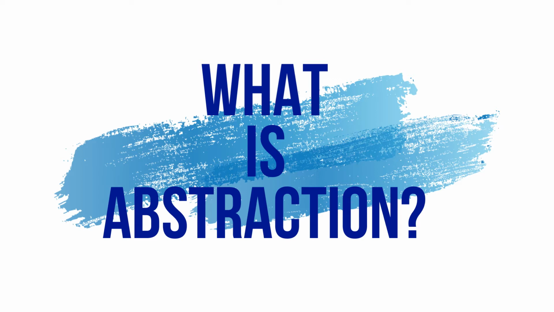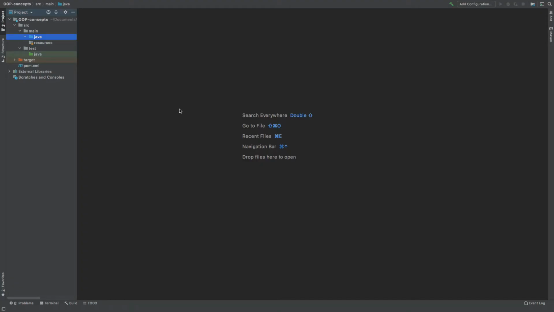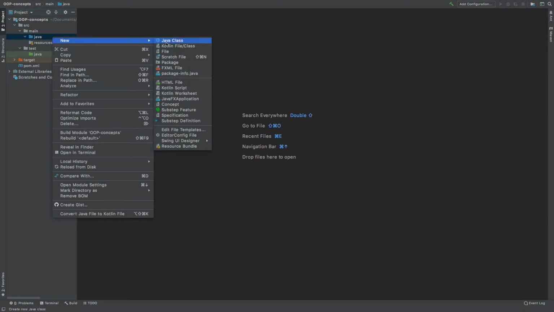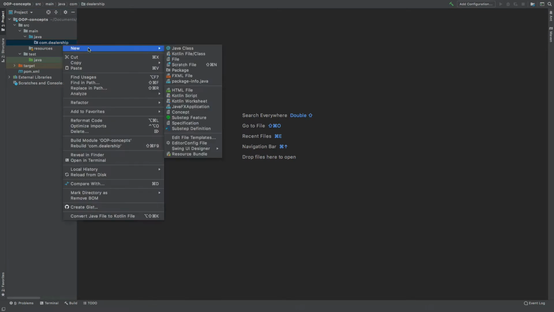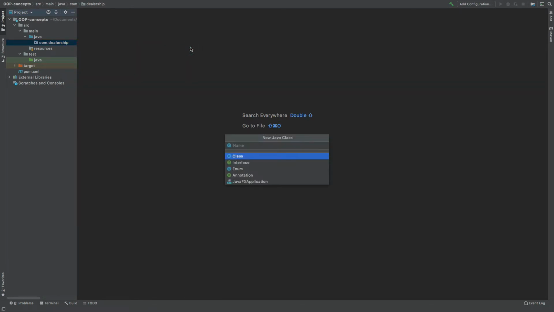We will now explore abstraction with an example. We're going to demonstrate how abstraction works by creating a car dealership. And a car dealership is essentially a company that buys and sells cars or leases cars out. So to start, I'm just going to create an empty package, and we can just call this dealership. And within the dealership package, I'm going to create the very first class, which will be our car dealership.